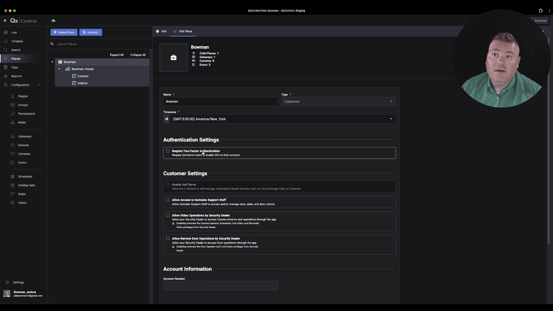Right here under Authentication, require two-factor authentication. Then the individuals will have to log back in. They'll be presented with a screen where they will be required to create the two-factor authentication.